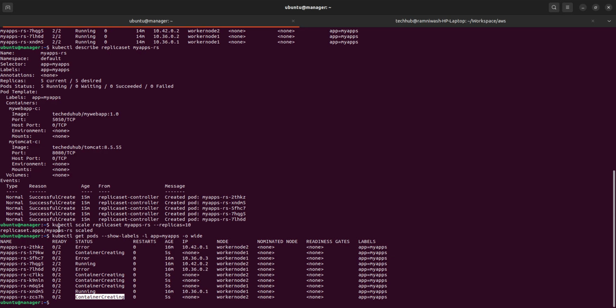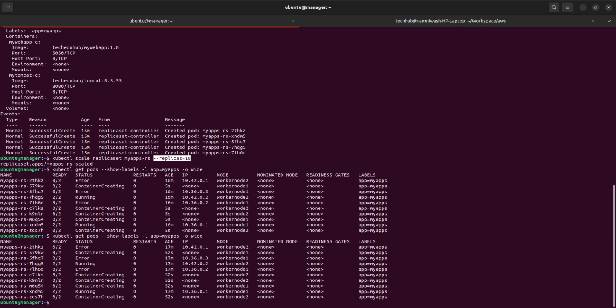Here you see the command: kubectl scale what? Replica set. Which replica set? My apps rs replica set, scale with how many replicas? 10. So total 10. 5 was already there and 5 new it is creating, and still it is creating. Some of them are running, some of them are in error state. So everything will be managed; it will be created again if it has failed or something happened.